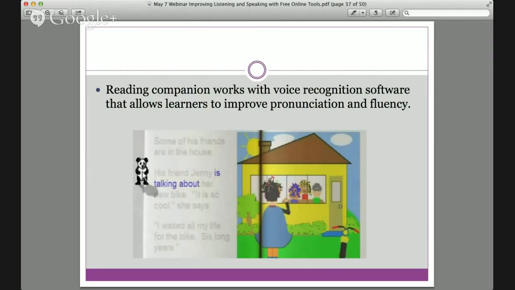And a speech recognition program will evaluate how they are pronouncing it. So they are going to be evaluated on their pronunciation and fluency. That is excellent. Basically, all you need is the accounts, of course, and a computer and a headset with a microphone.